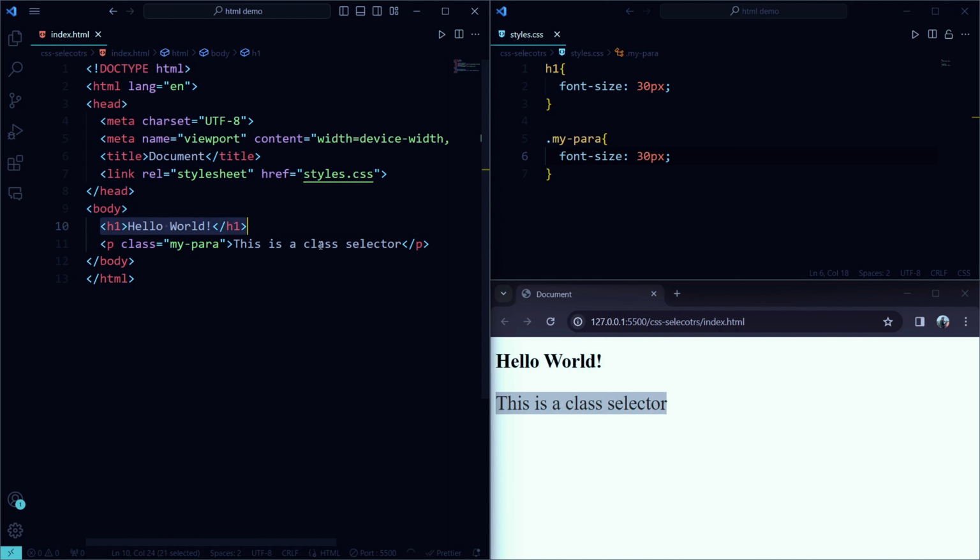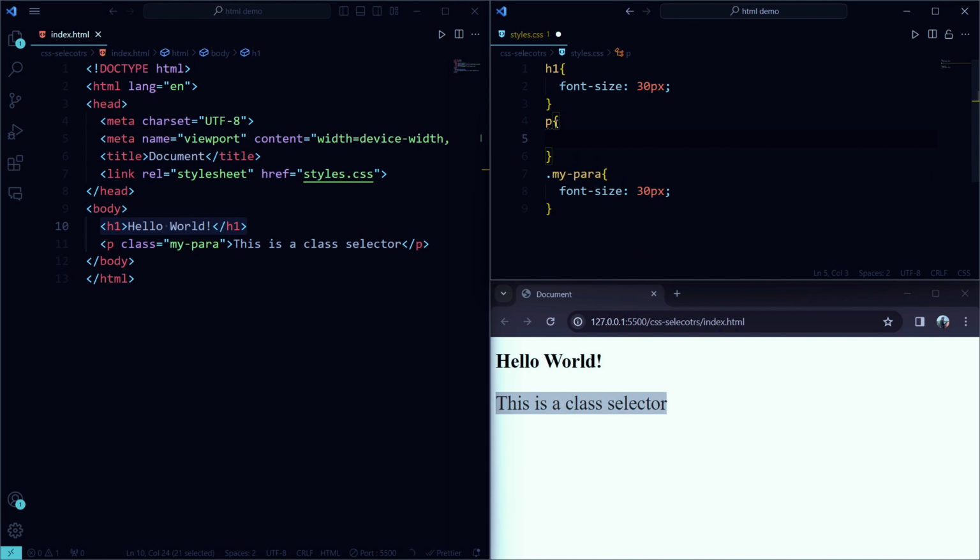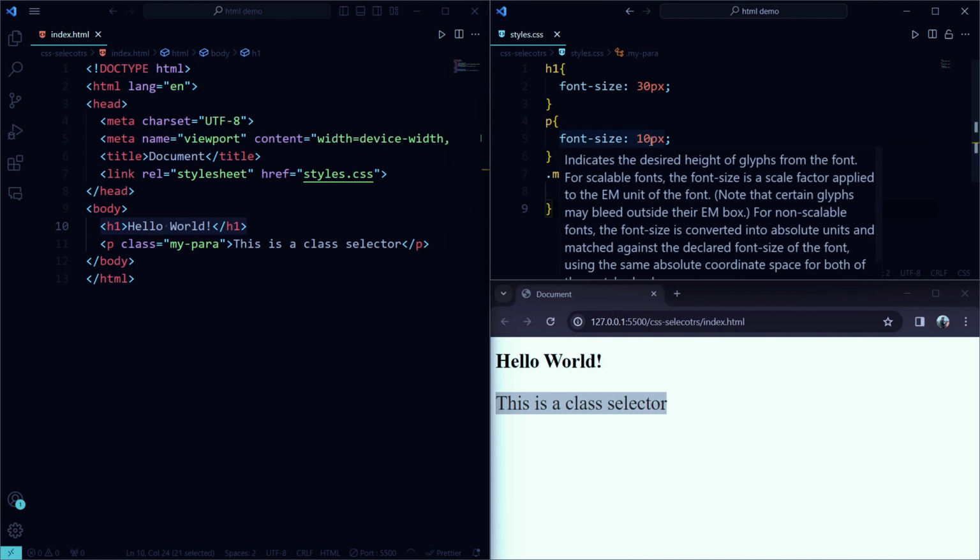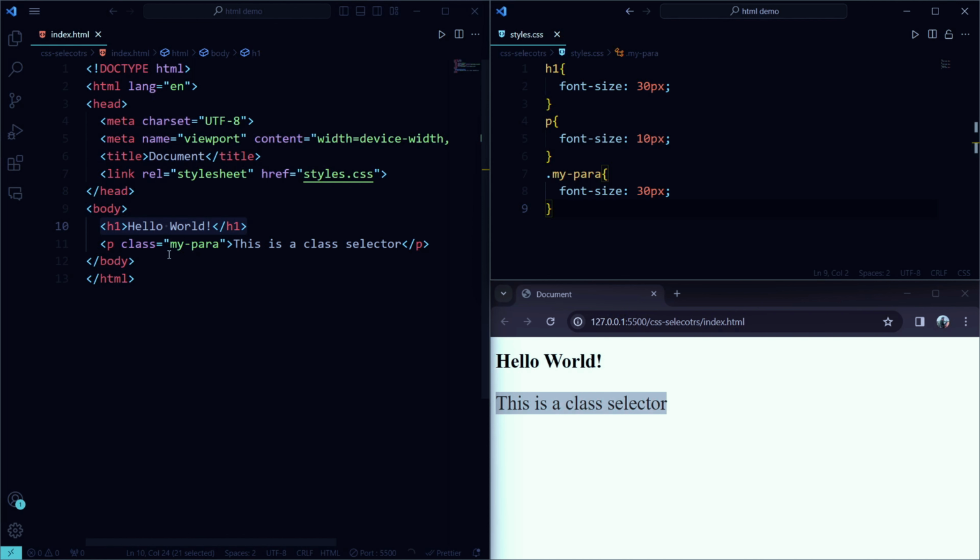So let us suppose I have another paragraph over here, and I use this paragraph tag. Now, this paragraph tag will also refer to this. Let us say I set the font size to maybe 10 pixels. Now, we have defined the paragraph to be of 10 pixel size, but we have also defined the paragraph using the class selector and specified its font size to be 30 pixel. Now what will be applied? Will the 10 pixel be applied or the 30 pixel?